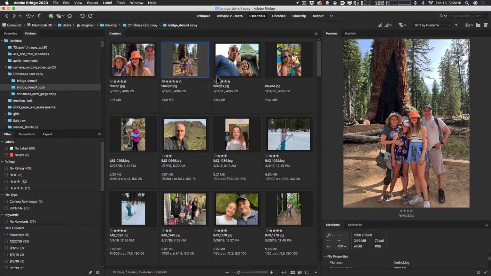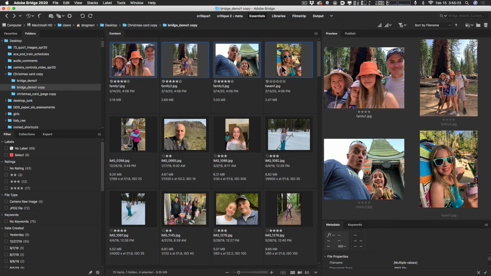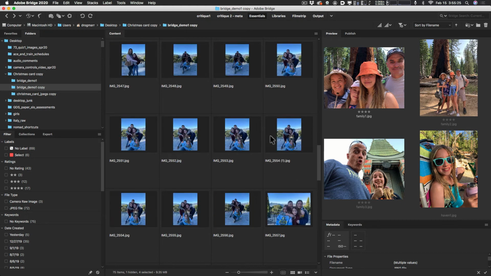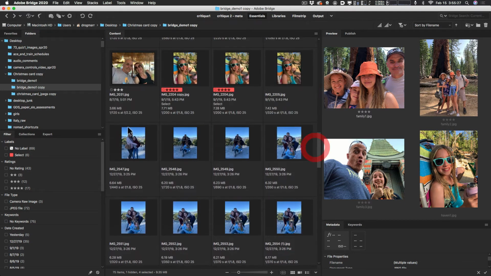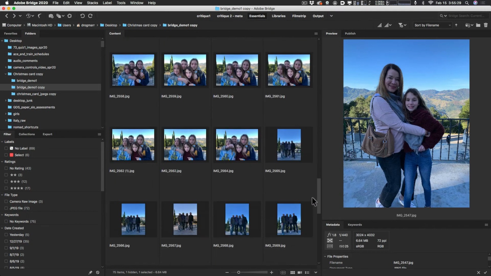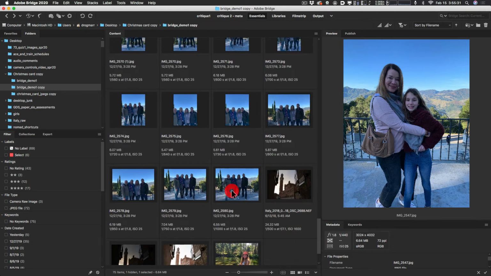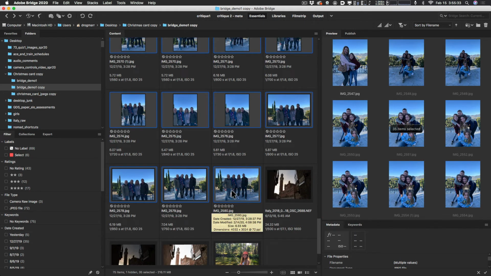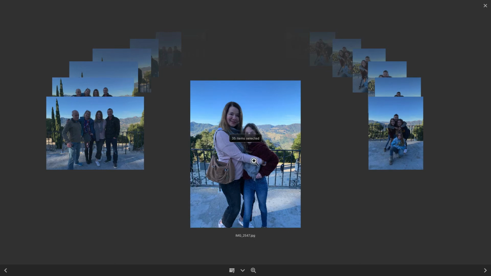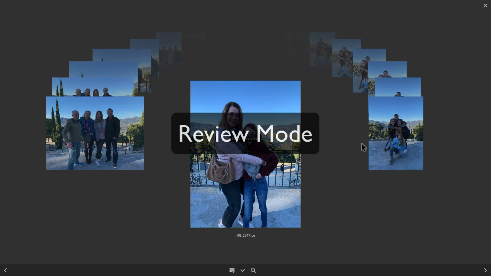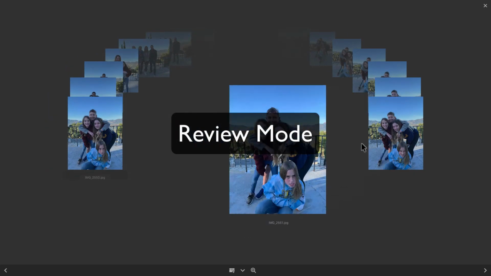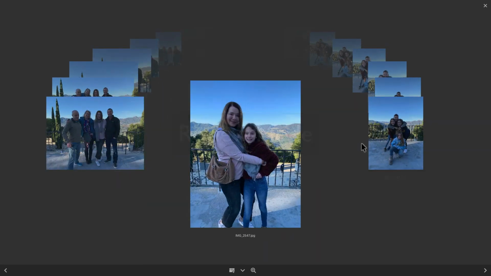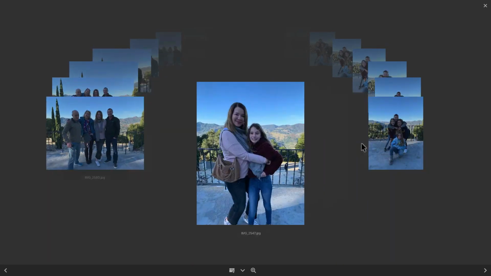Another thing you can do is if I select, let's say I select all these, I'm going to select all those just by holding down Shift. And then I can do Command B, which is review mode. So now I can use my arrow keys to go back and forth, which is pretty cool. It's a fast way to look at images.